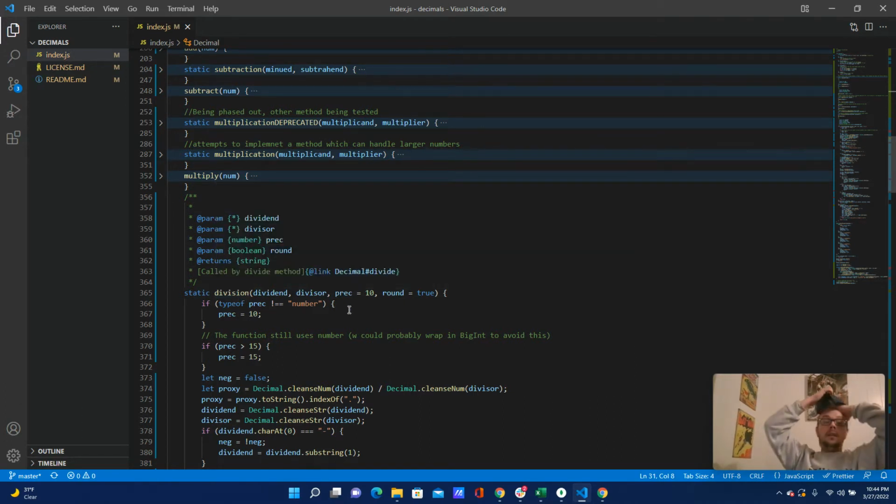Division, we can get infinite digits, right? If you divide 1 by 3, you're going to get a series of infinite digits. And so how do we do that? Well, right now what I have is an extra variable here called pres, short for precision. If the user doesn't input it, it sets it to 10 automatically.